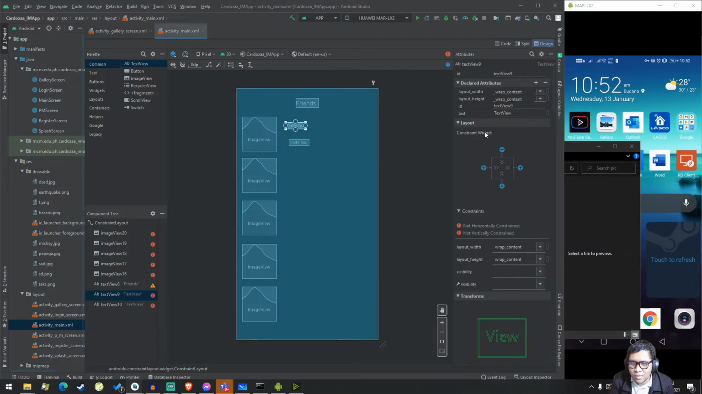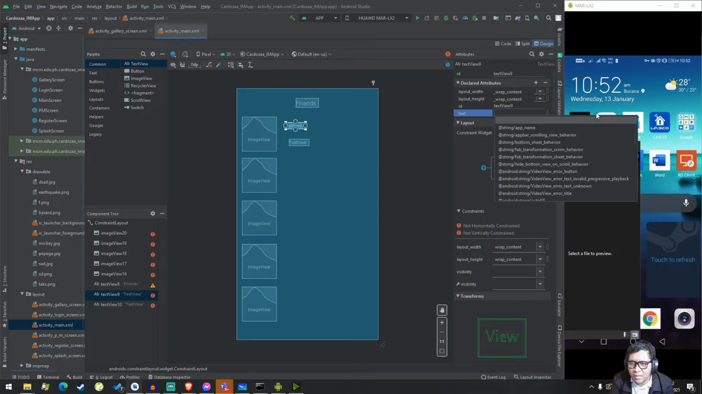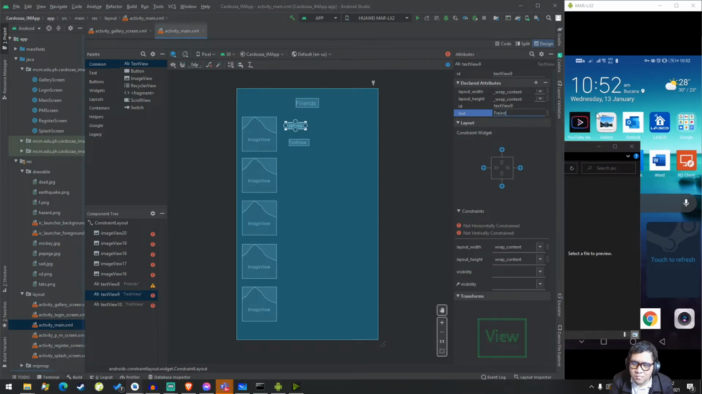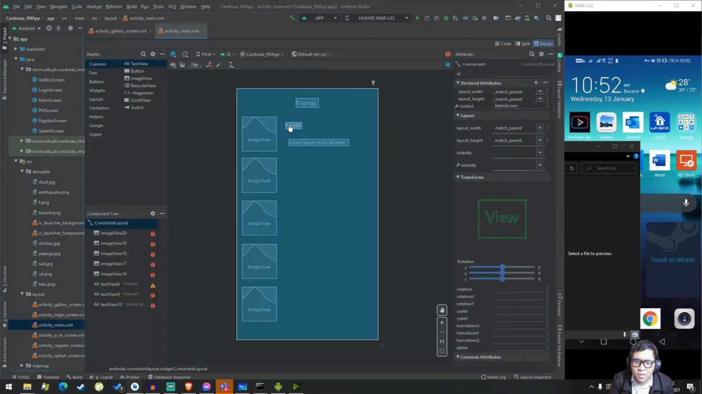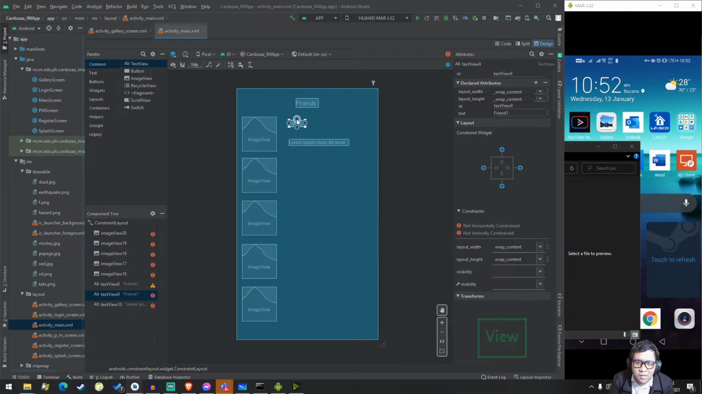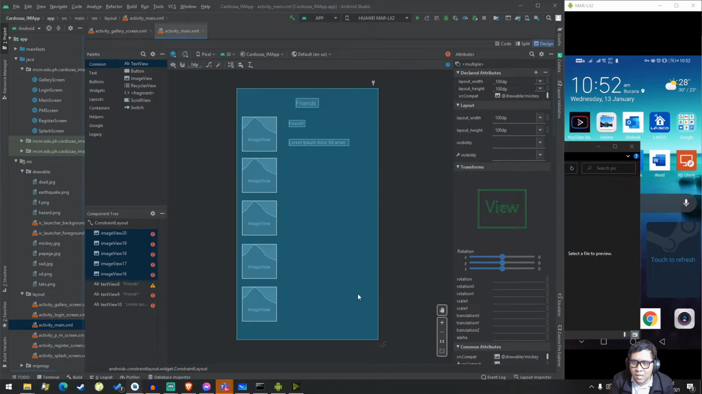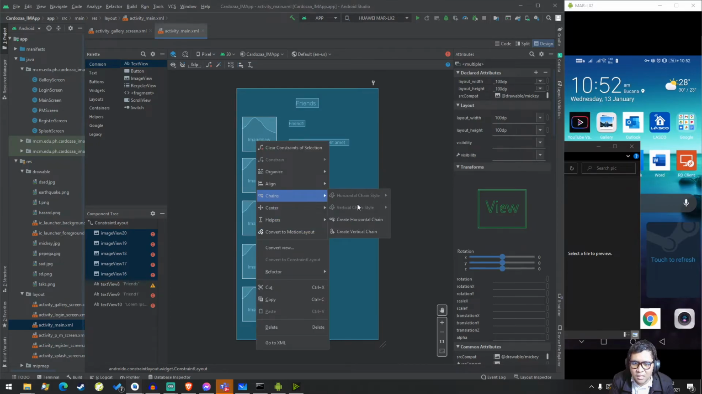So this should be the chat name, friend one. Then a filler text, for example, Lorem ipsum. We can constrain. Let's go for chains here. Chain, then vertical chains.